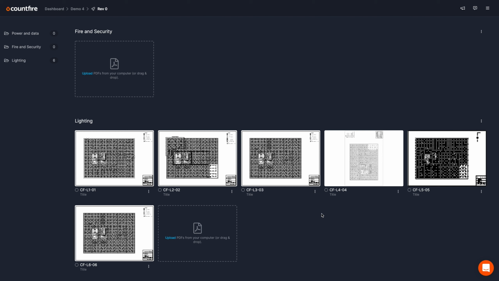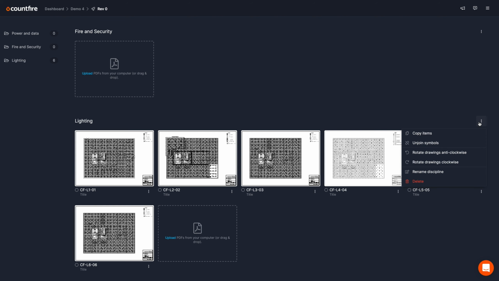Here, it is important to check that all the drawings are in the correct orientation. You can see here that drawing 4 needs to be rotated. If you click on the 3 dots next to the drawing name, you can rotate the drawing clockwise or anti-clockwise. If all of the drawings are not in the correct orientation, you can bulk rotate the drawings within your discipline by clicking the 3 dots on the side of the discipline heading and rotate the drawings here.